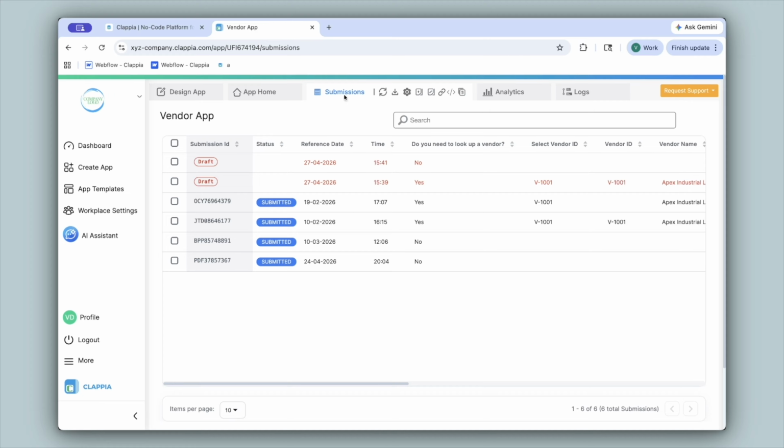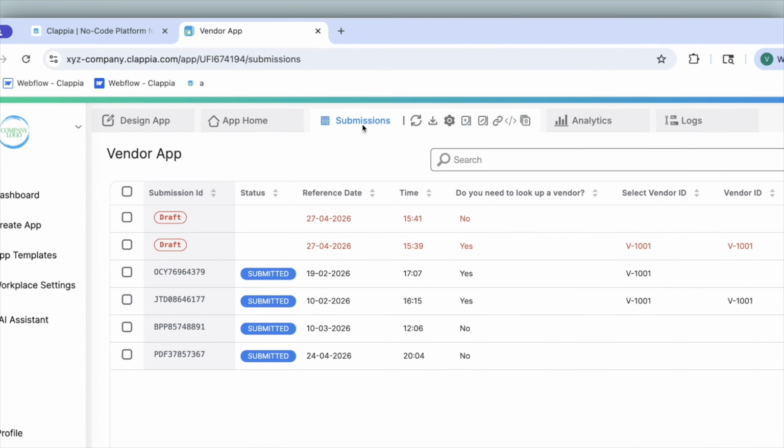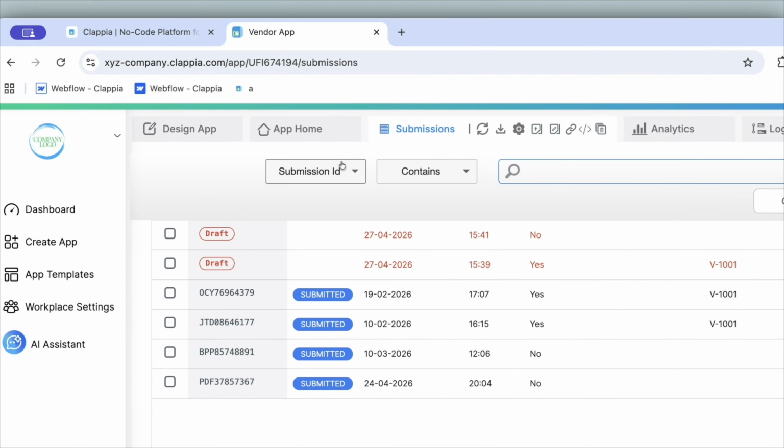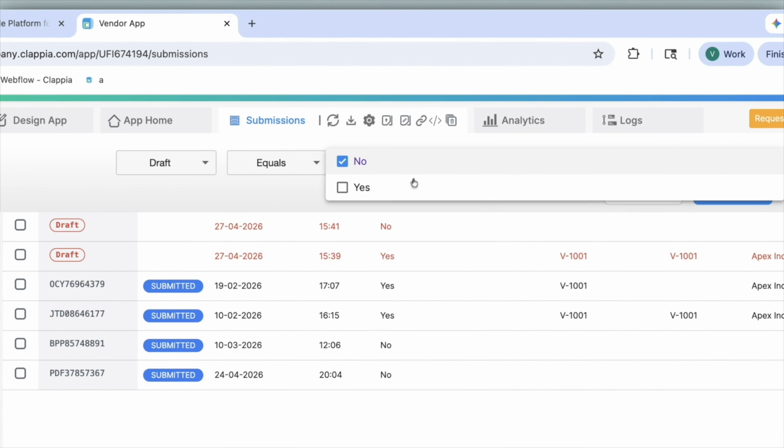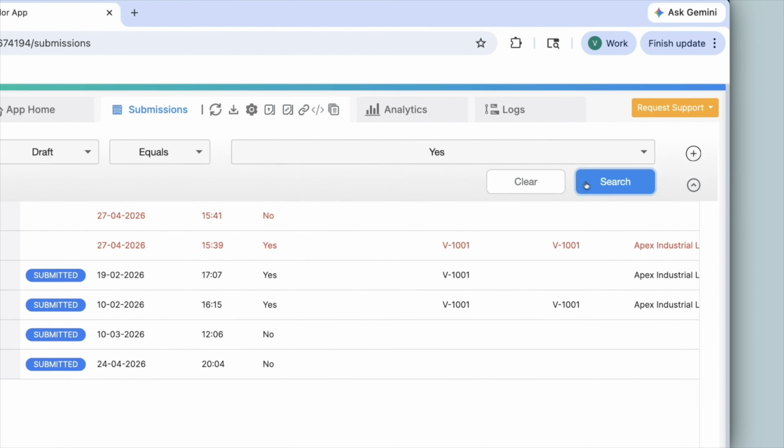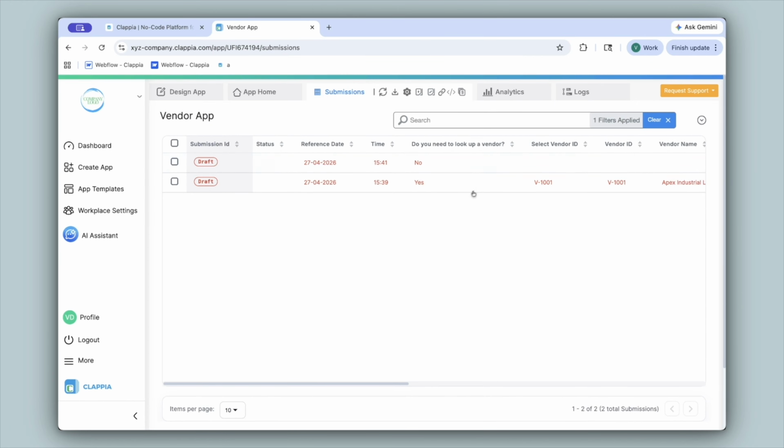If you have too many submissions and drafts and it becomes cumbersome to find them, just use the search filter here. Select Draft, Yes, and then Search. This will filter out all the drafts in your app.